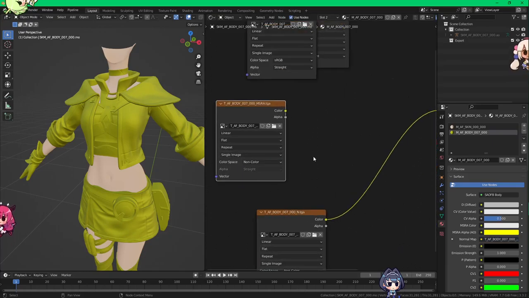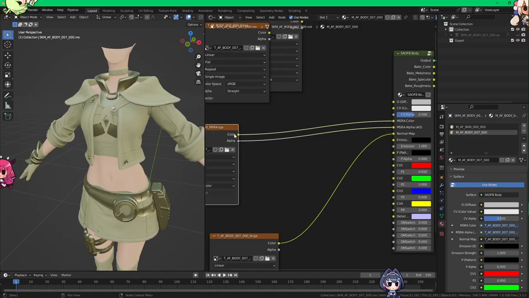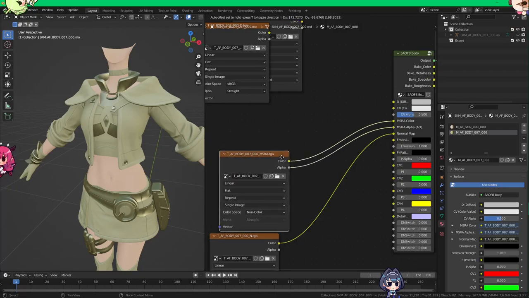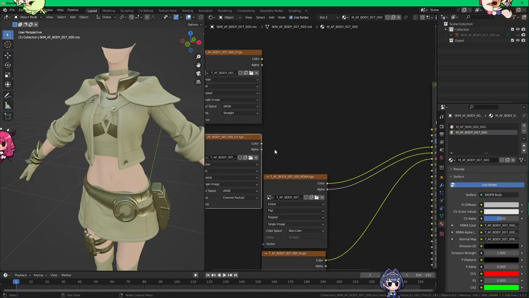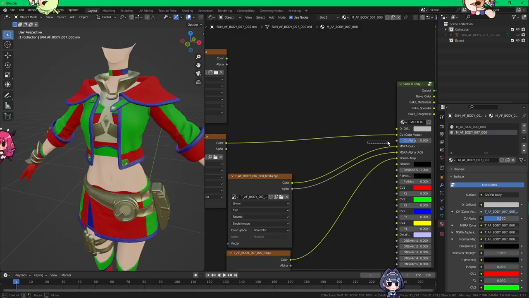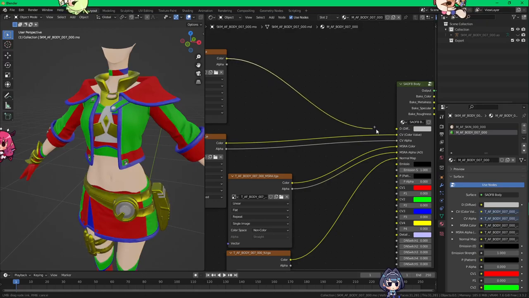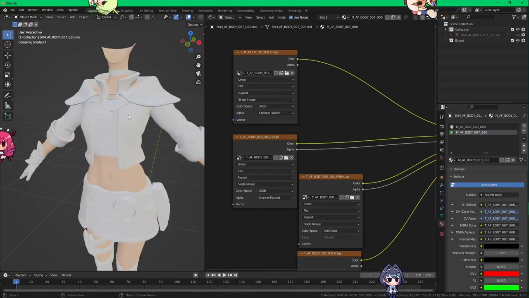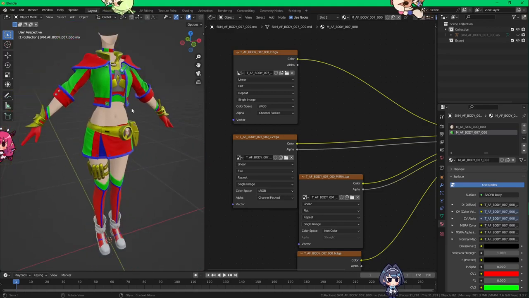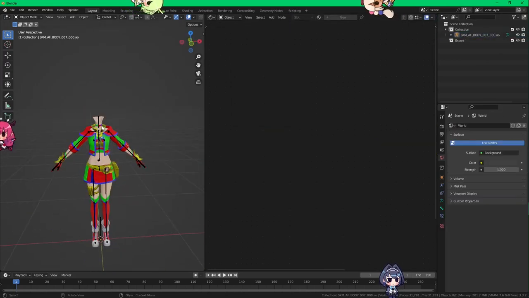NSRA, non-color. NSRA color and MSRA. Alpha. Diffuse color value. Set this to channel packed. Put the CV in there and right here. And then plug in the diffuse right here. Set the color to channel packed. And there we go. So now that's part one done. We have the body all set up.